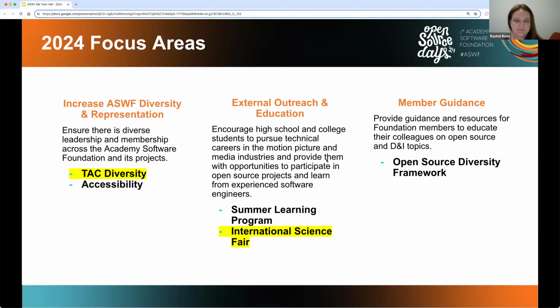So the International Science Fair Initiative is something that we have been interested in for a couple of years, which is the idea that the ASWF might be able to get more involved with the International Science Fair as a way of bringing the science that is involved in our industry to the forefront in high school minds so that they can start thinking about careers in this industry very early on. This is something that we haven't actually started yet. The goal at the end of the year will be to start to scope out what this might look like. But again, this is something that we are very excited and passionate about.